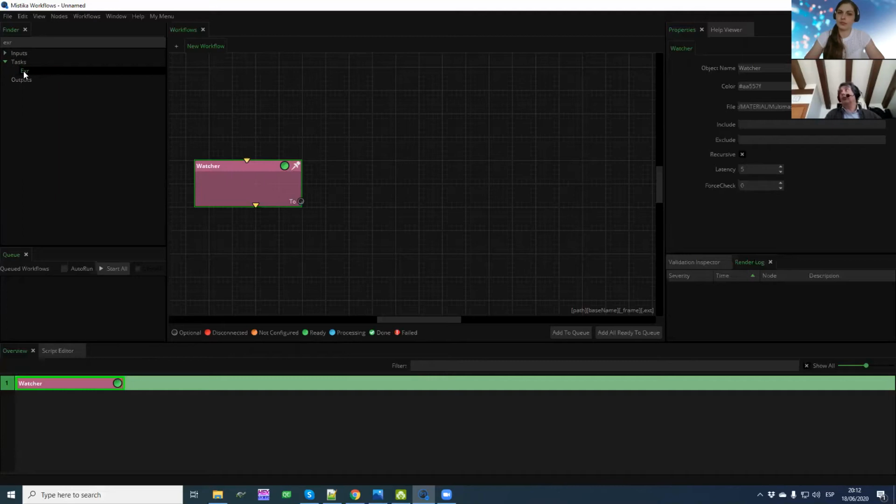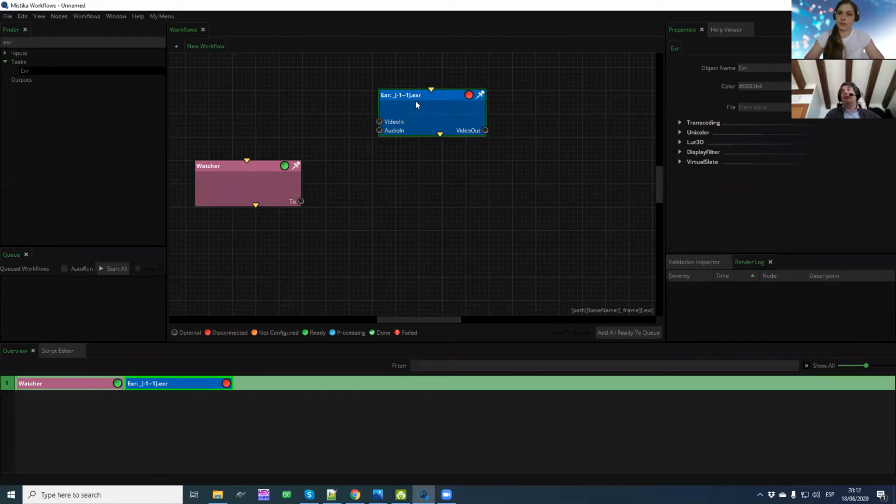For that, I am going to take the EXR task. This is a transcoder to EXR. And I am going to transcode whatever lands in the watch folder to EXR. To do that, the only thing I have to do is this.